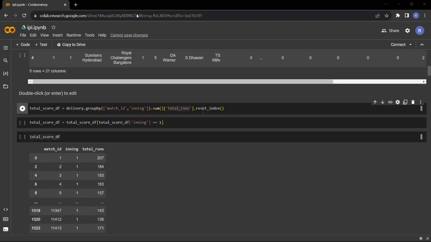And now we will calculate the total runs scored in each match and inning by grouping the delivery data frame by match ID and inning. Then reset the index of the resulting data frame, which is total score DF. The dot sum is used to sum all of the runs in the total runs column.